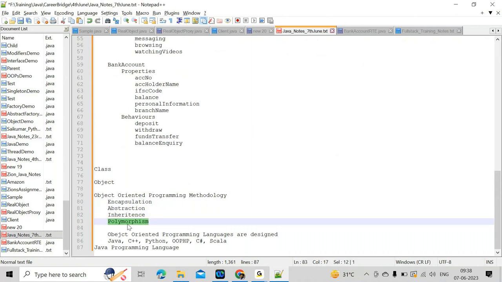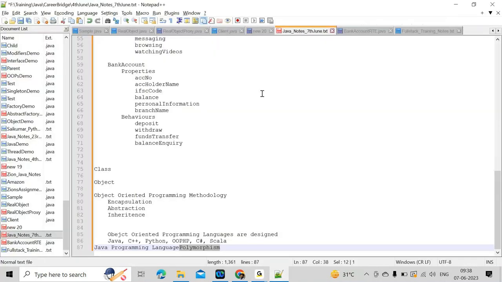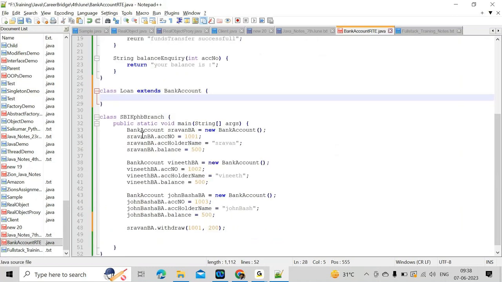What is meant by polymorphism? Many forms. Poly means many, morph means forms. Understand? Polymorphism is nothing but many forms. So here, let us assume I have a savings account. Let us assume I also have a loan account in the bank. I also have a fixed deposit, a locker facility, and a demat account. So all these are real time entities, right?